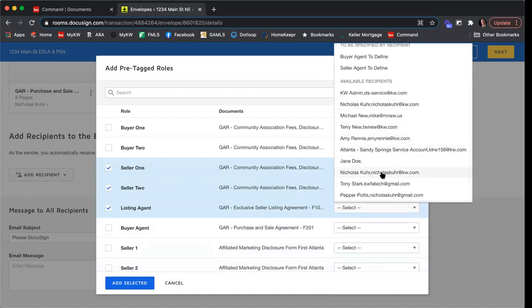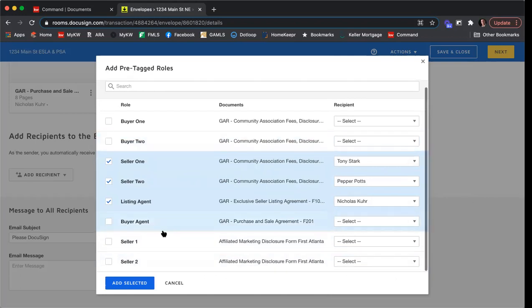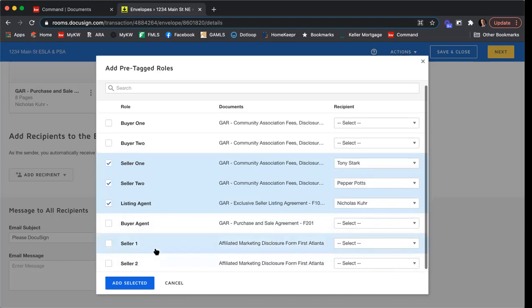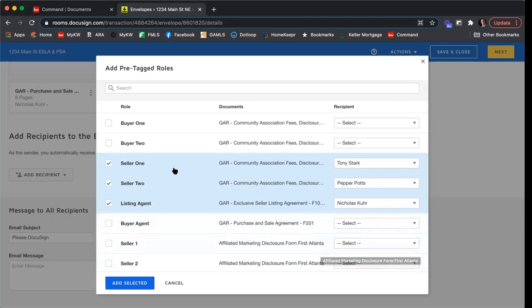Now you may see yourself in there twice, that's fine. Pick either one, it doesn't matter. Scrolling down, you'll see here we have seller 1 and seller 2. I'm not going to select either of these because it's just from a field mapped incorrectly. So I'm just going to manually add a signature field, but you don't want to select the same person in two different roles, it confuses the system. So we have our seller 1, seller 2, and listing agent information filled in. So I'm going to click add selected.